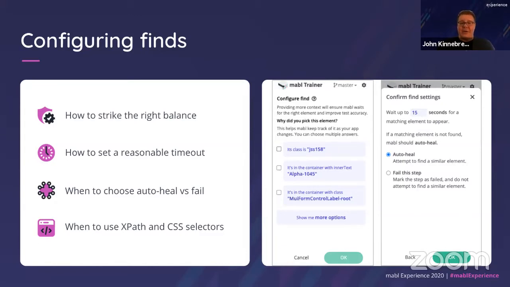So we'd want to say, okay, it's in this container with inner text, but we don't just want the full alpha 1045. We can actually choose edit here and say, I just want it to contain alpha. And that way Mabl knows that it's supposed to choose this option, even if it shows up as the second one or the third one next time. And even if, say, that 1045 is going to be a different number each time.